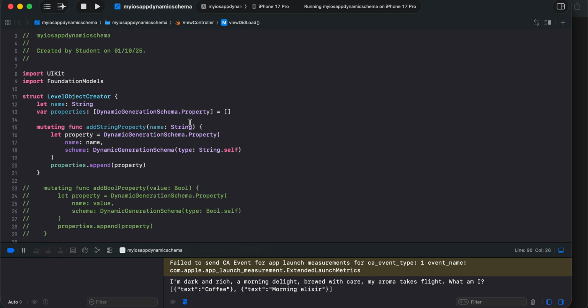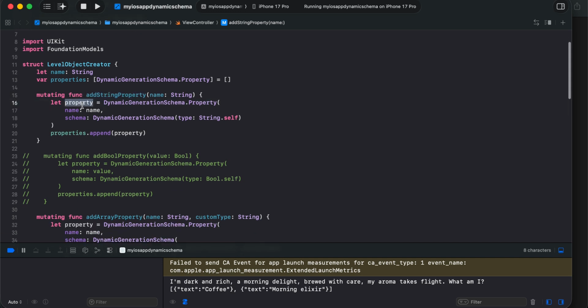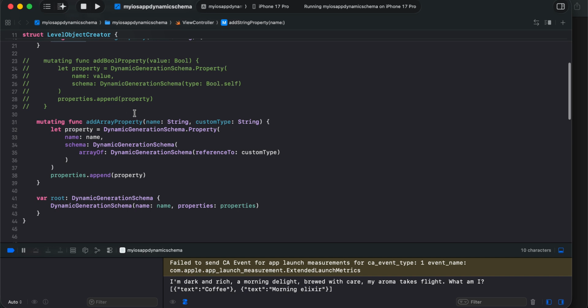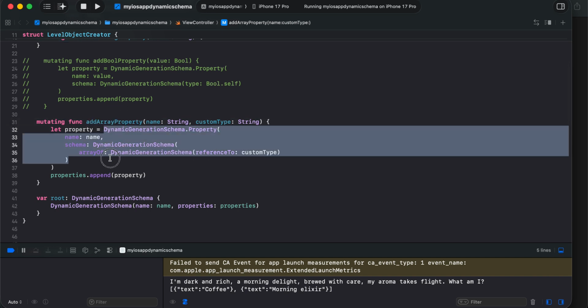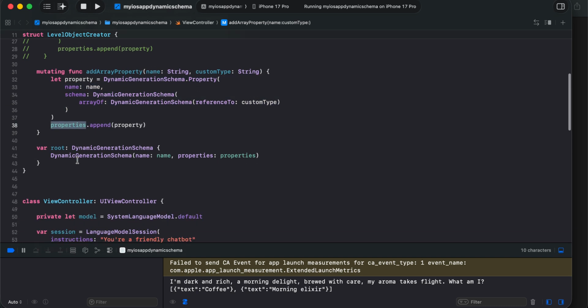Inside the view controller, what I have done is that I have just imported foundation model. Then here is our struct-level object detector. Here I have defined one name. Here are our properties, dynamic generation schema dot property, and here I have defined one method called add string property as well. Whenever we get that property, we append it to this particular properties array. Then here I have added this array property as well, and whenever we generate this dynamic generation schema, we add that particular one to the properties array as well.